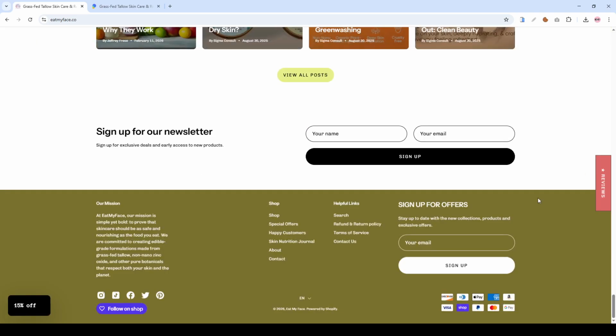Then we have another newsletter sign up here. You're being very vague about what people are actually getting in exchange for the email address. So here it just says sign up for our newsletter. And I think that could be improved. Similar to the pop-up, you would probably want to offer them something very specific in exchange for the email address.